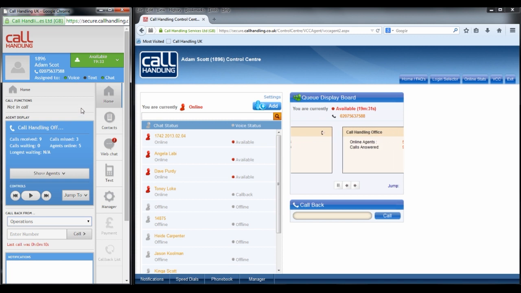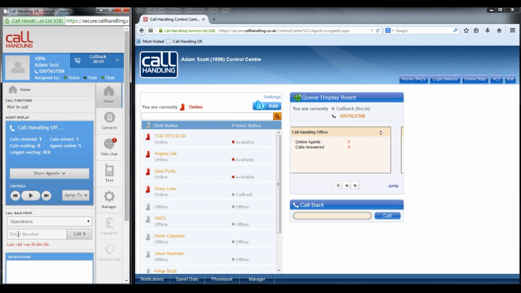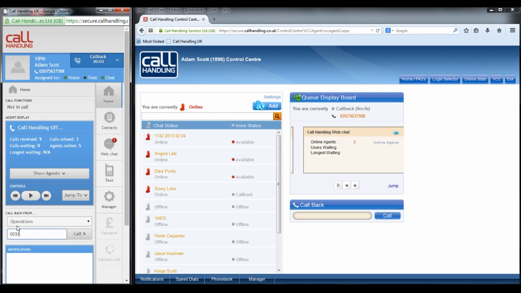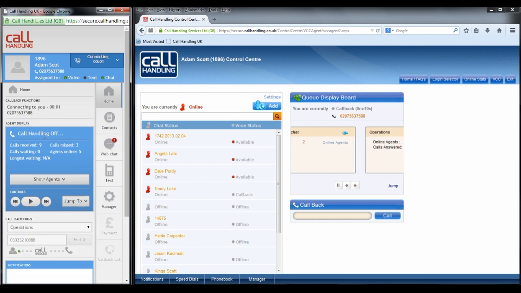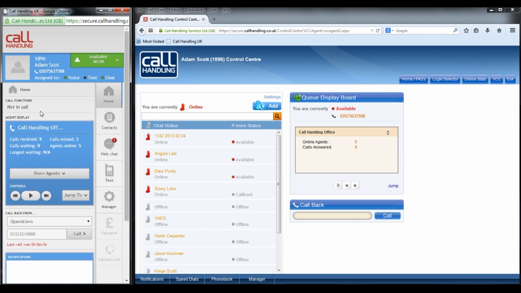Simply ensure that your agent status is set to available or callback, enter the phone number that you wish to dial, and press call. Control Center 2 now shows you the progress of the callback as we first connect to you, and then to the phone number that you dialed. Using callback usually does incur extra pence per minute charges, so if you're not already using callback, please do speak to us for extra information.